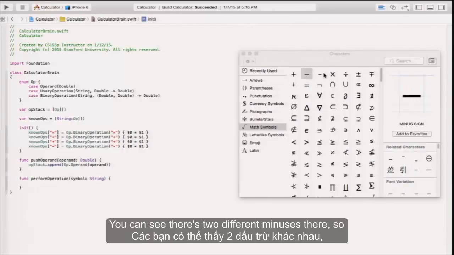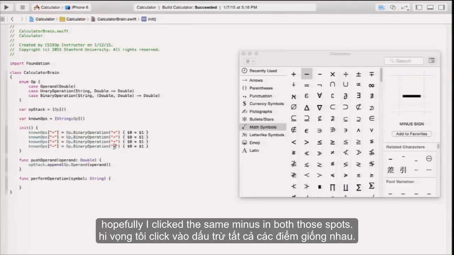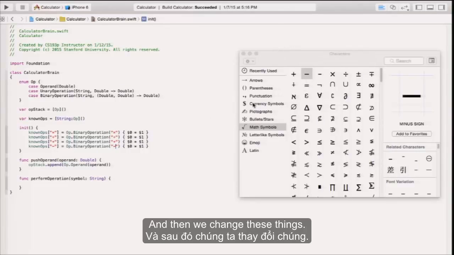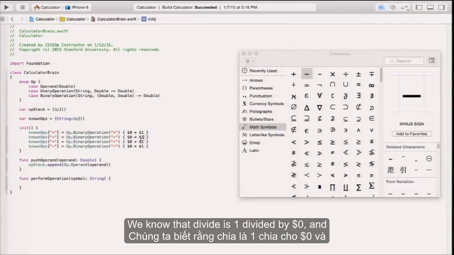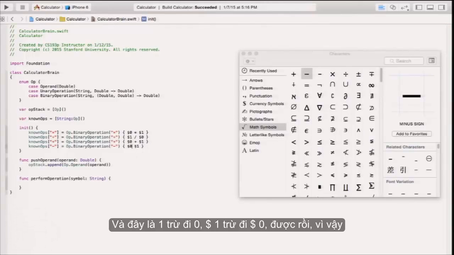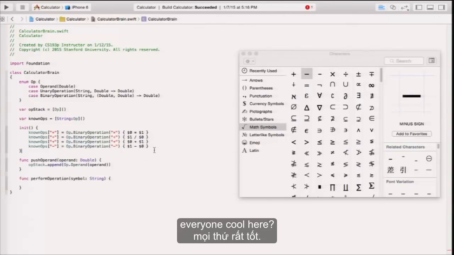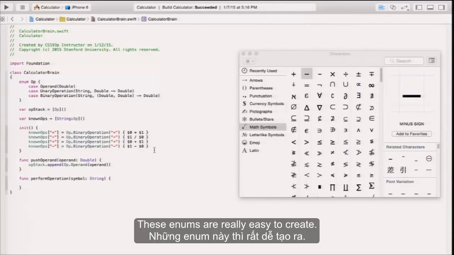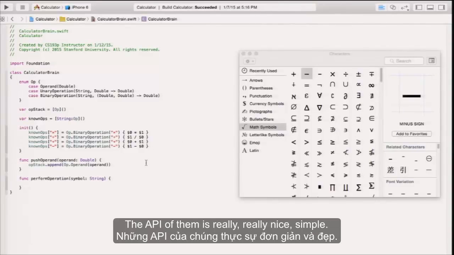You can see there's 2 different minuses there, so hopefully I click the same minus in both those spots. And then we change these things. We know that divide is $1 divided by $0, and this is plus, and this is $1 plus $0, and minus is $1 minus $0. Okay? So everyone cool here? These enums are really easy to create. The API of them is really, really nice, simple.